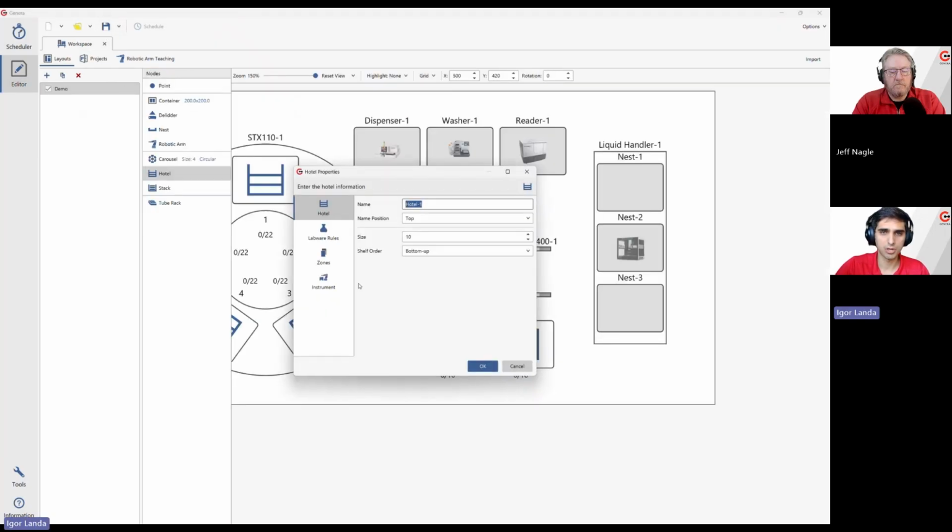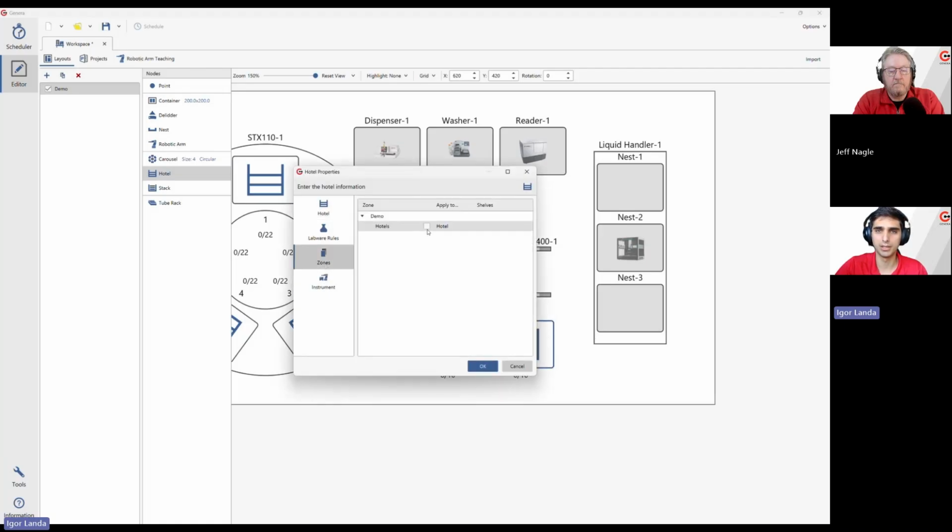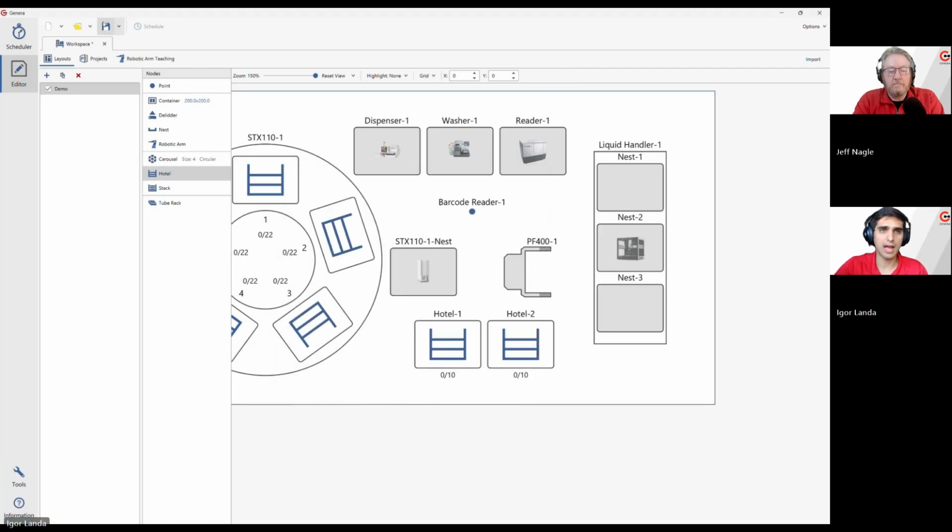And as you could see, for each of the nodes in our layout, we have a zones tab. And I could apply my hotel zone to this hotel, to hotel 1, and I could also do it to hotel 2. So now I could, for example, pick from the hotel zone when I want to move a labware. Let's say my source destination is my hotel zone, and it'll pick from either hotel 1 or hotel 2, depending on which one has labware.